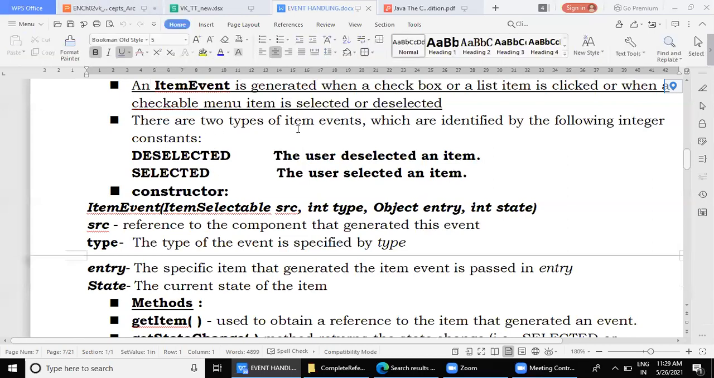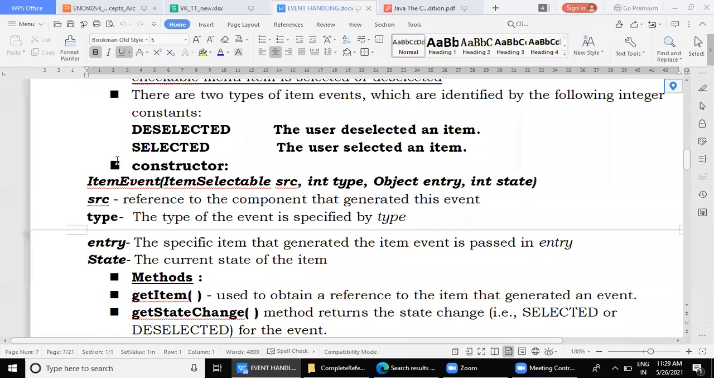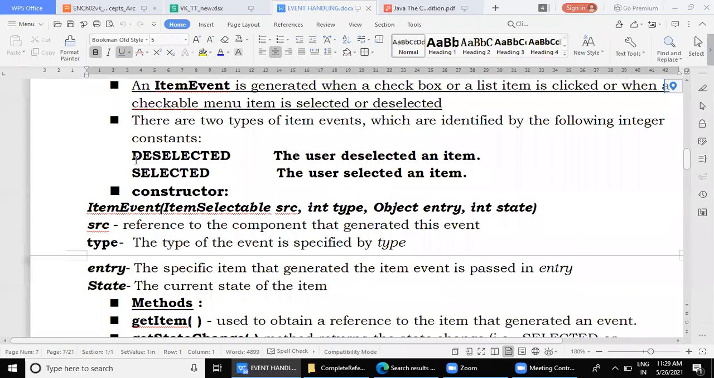There are two types of item events, identified by the following constants. This item event gets generated in both situations: when the checkbox is selected, and a second time when it is deselected. So, like an on and off button: when you switch on, some action takes place, and when you switch off, again some action takes place. Every checkbox is associated with two states: selected and deselected.